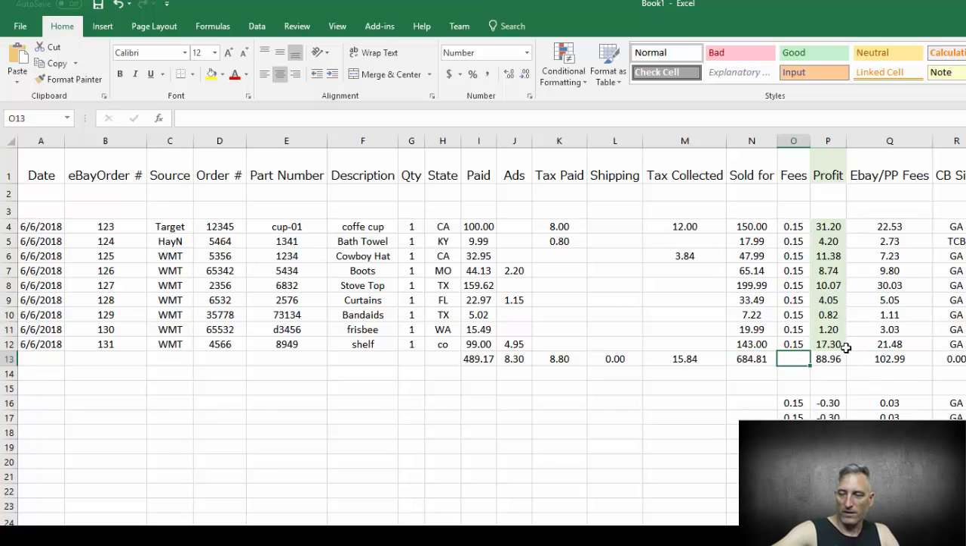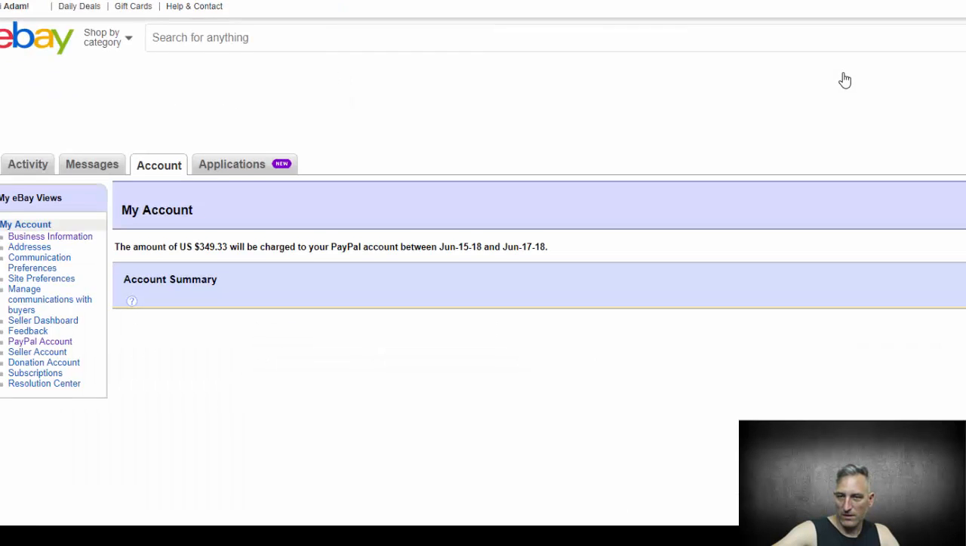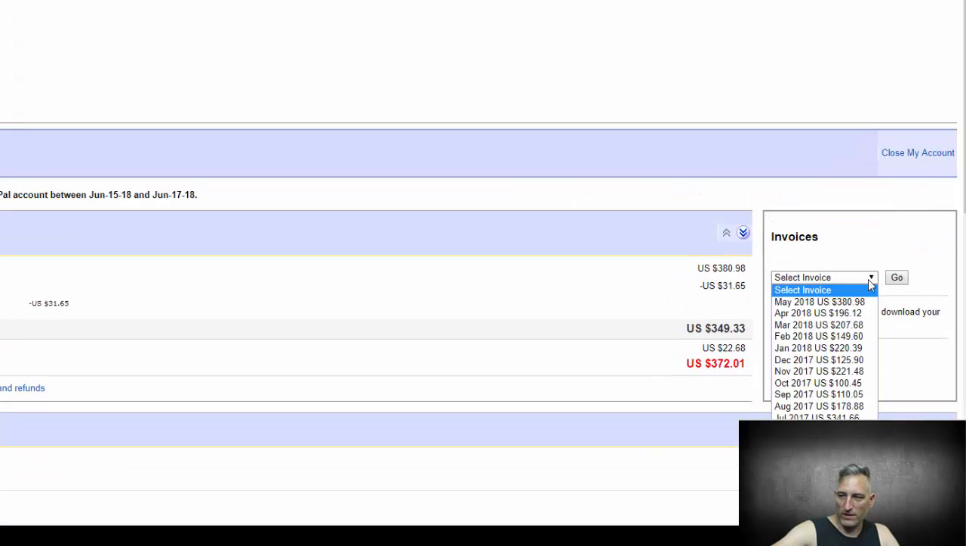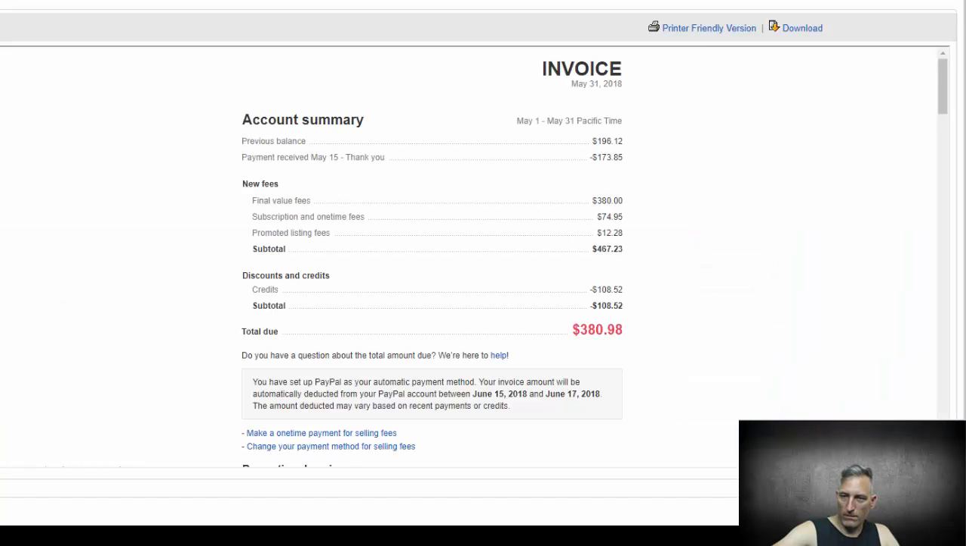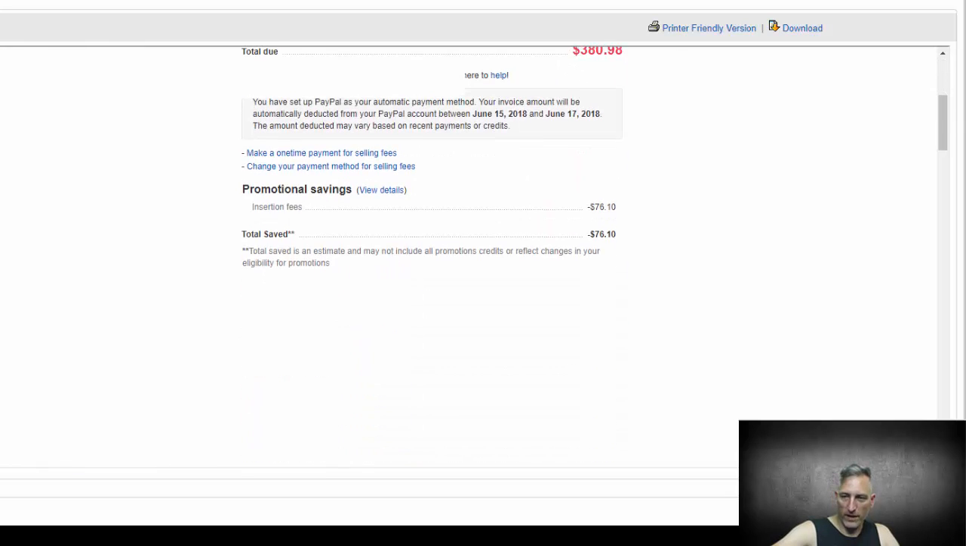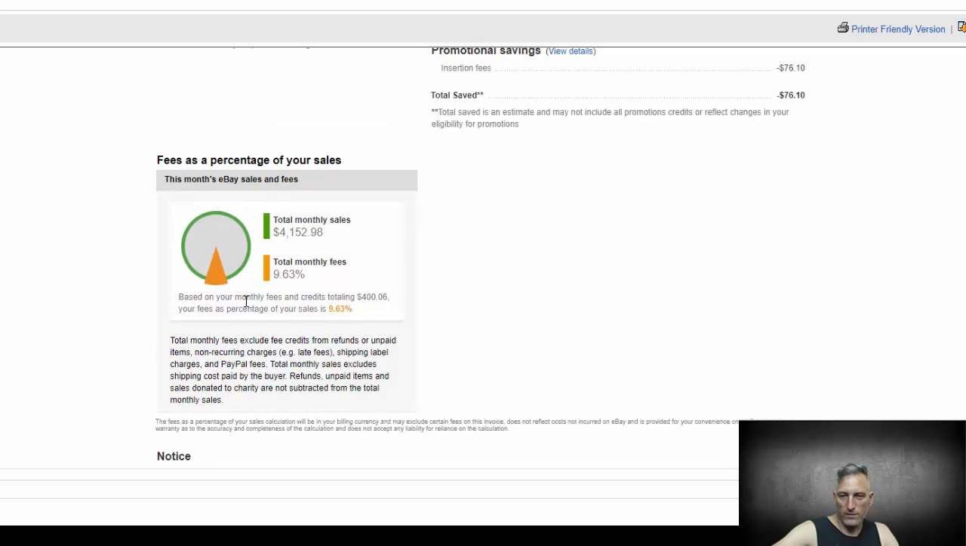Now to figure in your actual profit, what you need to do is go back to eBay, go to your account settings, and then go to your last invoice. If you scroll down your invoice, you'll see fees as a percentage of your sales. It'll show you your total monthly sales, and then your fees in percent. These fees do include your store fee. So this will give you a more realistic profit statement for the month.